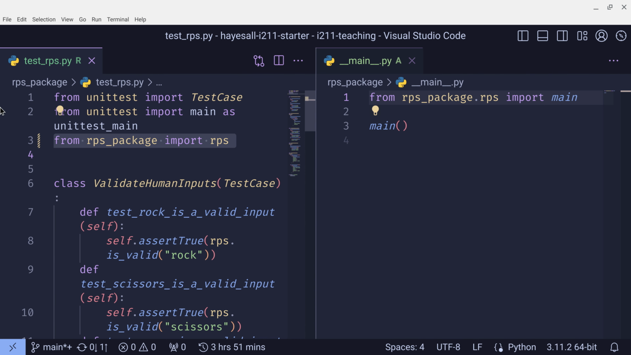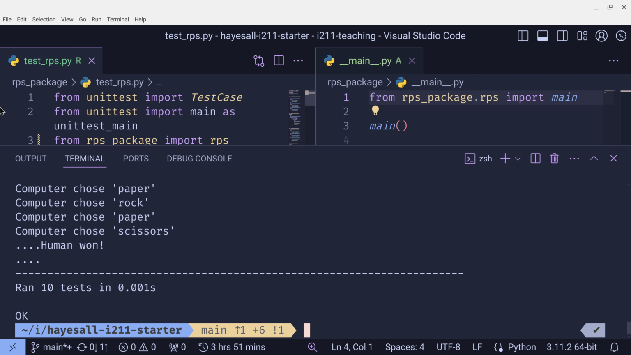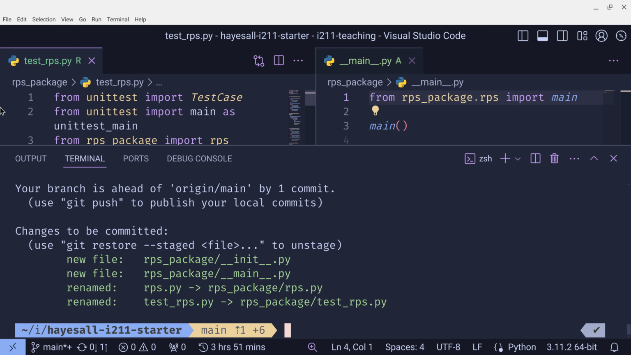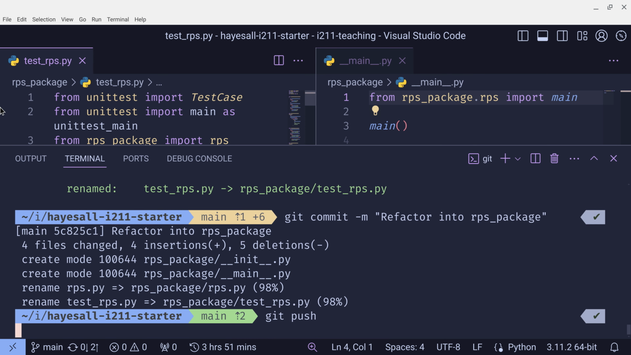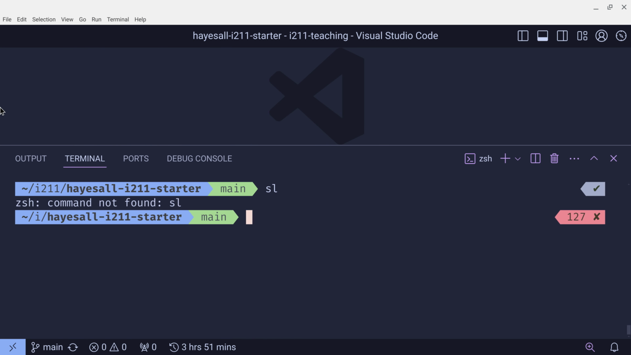So now we have modified the import statement so that we are importing RPS explicitly from this RPS package that we've created. Let's see if that actually fixes it. Up arrow, try running the unit test module again. There we go. Ran 10 tests. Git status, it should say that we've modified something. Let's fix that by adding it to our staging area, confirming that our staging area contains everything we expect. Let's make a commit saying that we refactored into rps_package. There we go. Git push. There we go. So more or less, that's pretty much what I wanted to tell you about today.